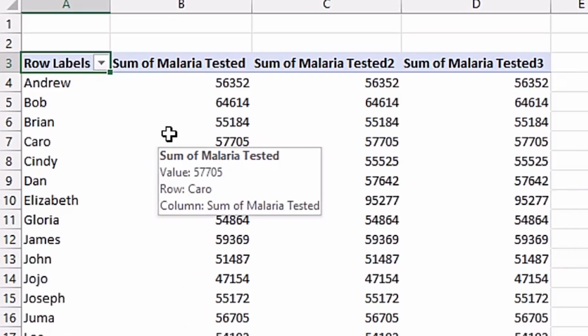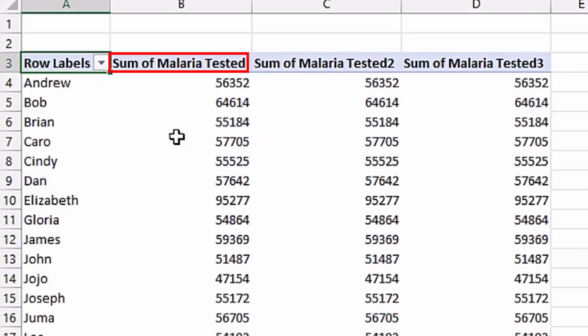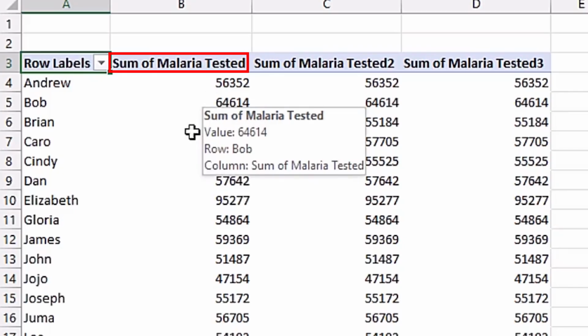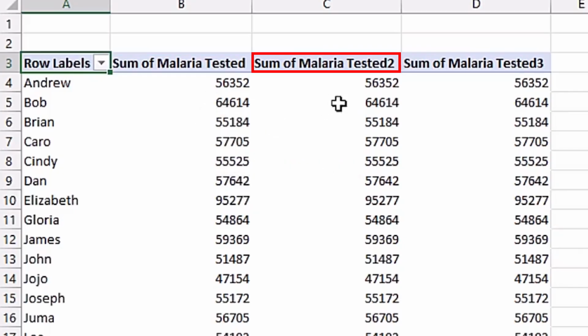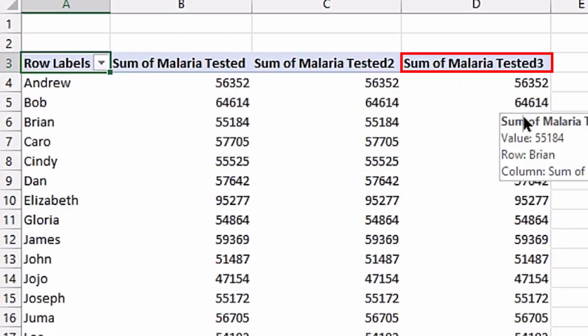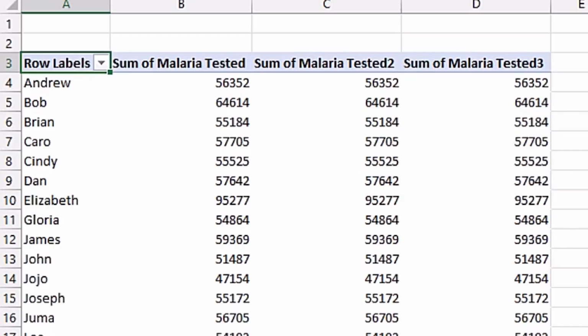You can see the way it's naming our field names. The first one is sum of malaria tested. The second one is sum of malaria tested 2. And then the third field name is sum of malaria tested 3. But those are not good names. I'm going to rename all of them.